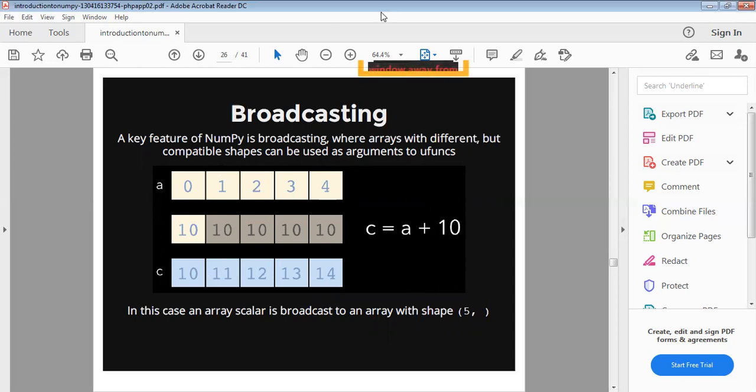So coming for the broadcasting. Key feature of NumPy is broadcasting, where arrays with different but compatible shapes can be used as arguments. So now you see, this is A. So C is equal to, rather than going with A plus B, suppose you take it as C is equal to A plus 10. So this is the broadcast method.